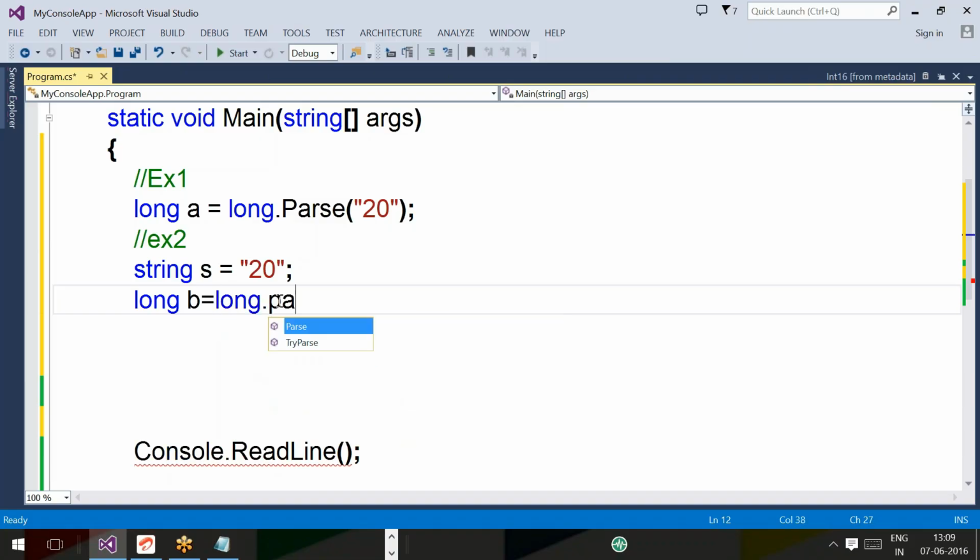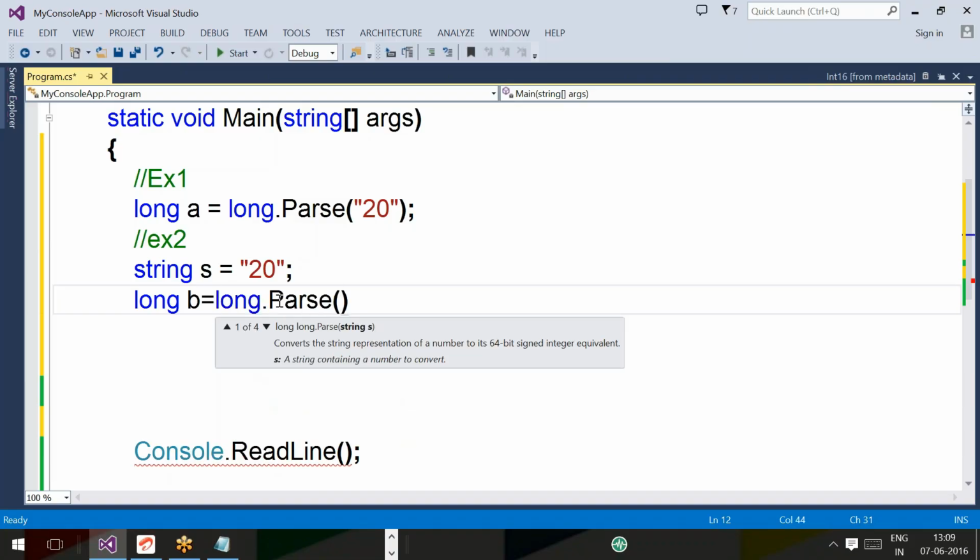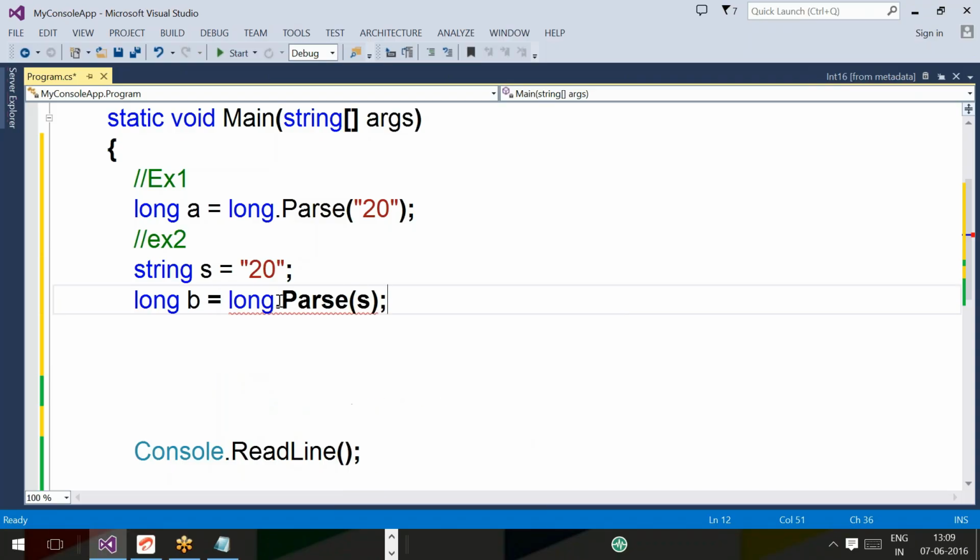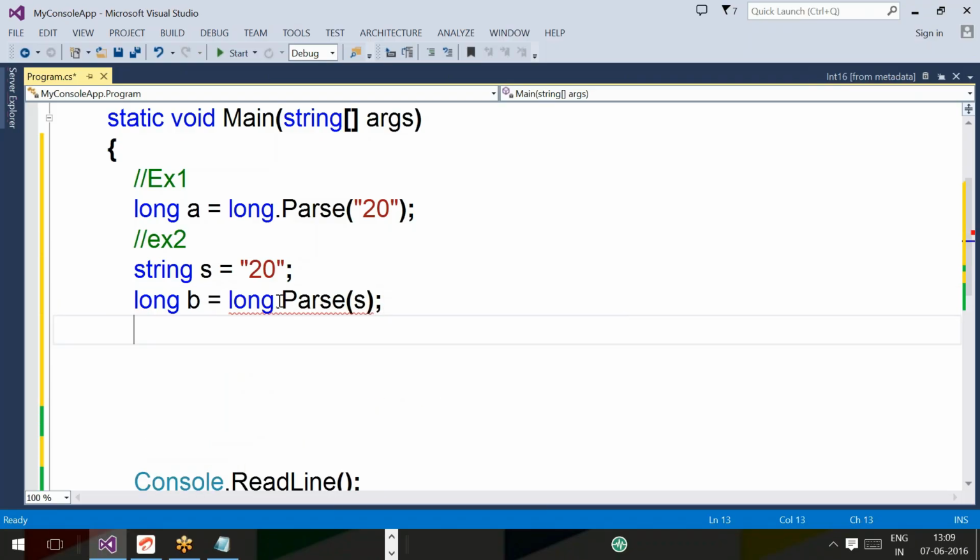Long dot parse of s. This is the second model. Now long dot parse of s. Next, example 3, where we want to accept the value from the user.